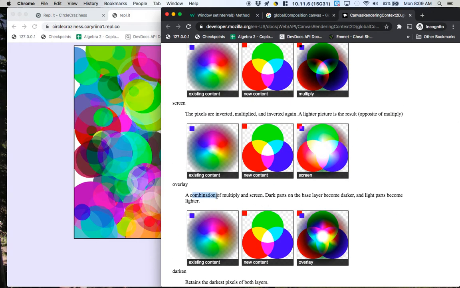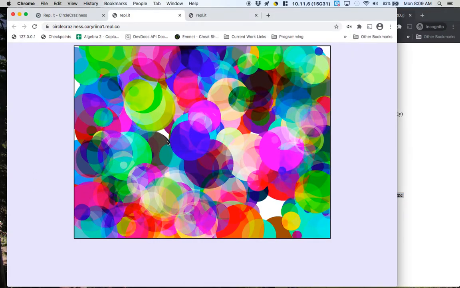I think the text here is more useful than this. I'm not sure what's going on with this. I thought overlay looked really cool. That was the one that I really liked, but it looks very similar to this.